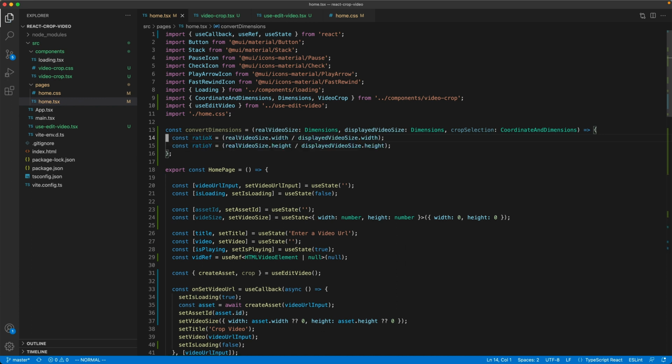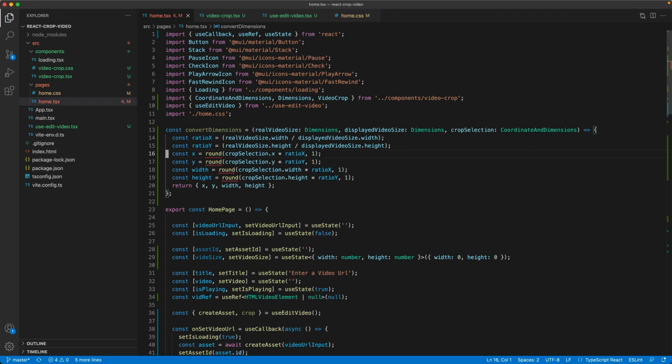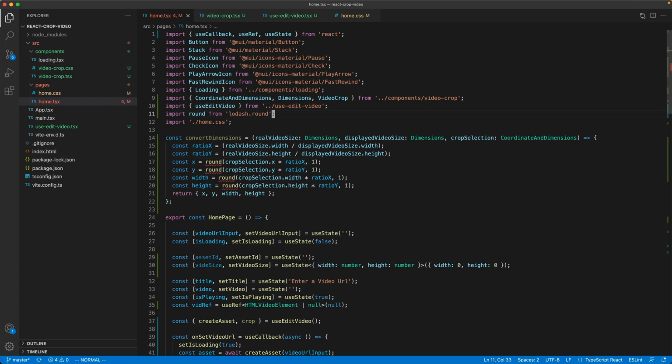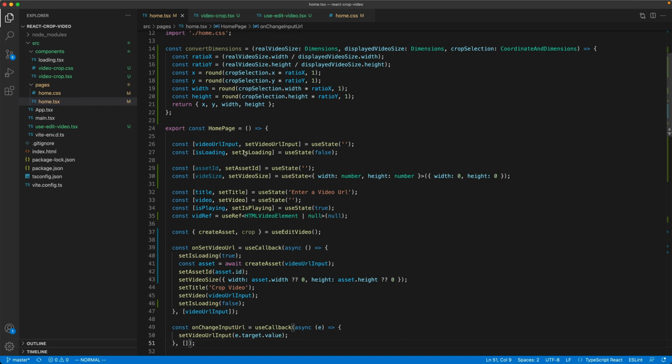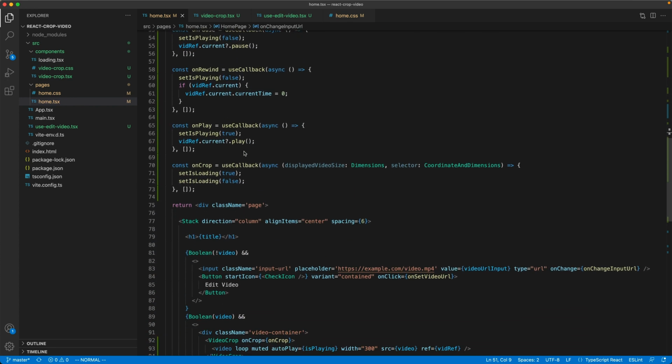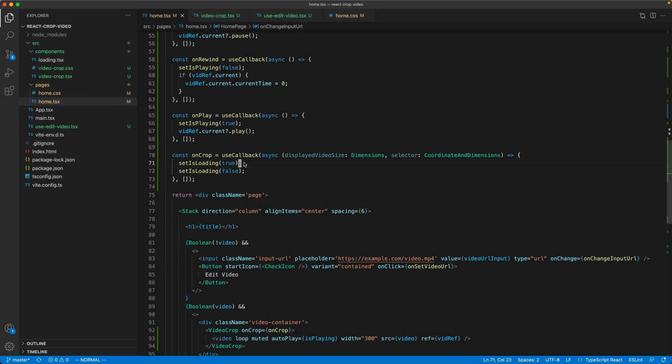And in order to do that, we're going to use this convert dimensions function. It's going to calculate the ratio of the x and the y coordinates by dividing the width of the real video size by the width of the displayed video size. And we'll do the same for the y-axis. Using these ratio x and ratio y variables, we'll be able to convert our crop selection to the values it would have had if the user was working with the actual size video. In response, we'll get the x, y, width, and the height of the actual values that the user wants to select on the large video. And we're going to pass these values to Video API Kit.